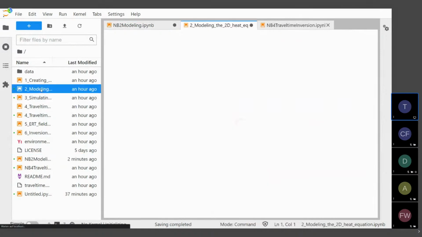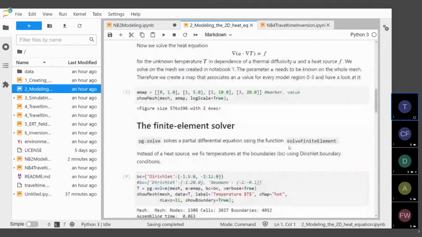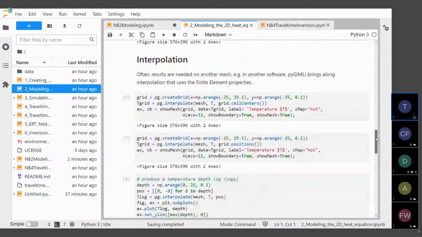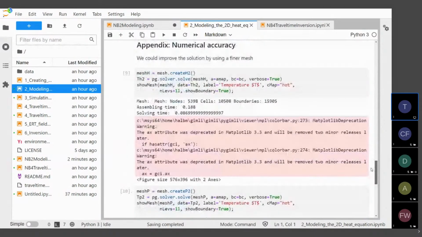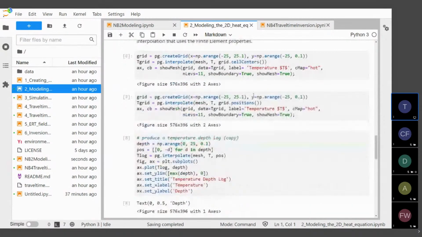You can see the whole notebook if you just click on the whole notebook, and there's some additional stuff on numerical accuracy. If you want to solve an equation on a highly refined mesh, then you can go into this one. But I will stop right here, and now we switch to traveltime forward calculation.